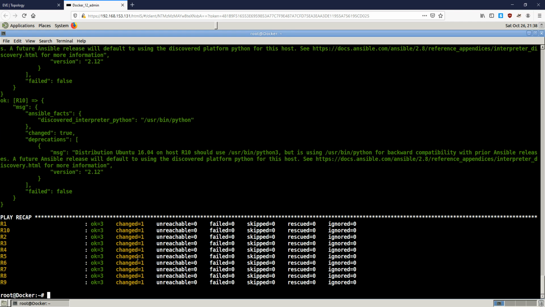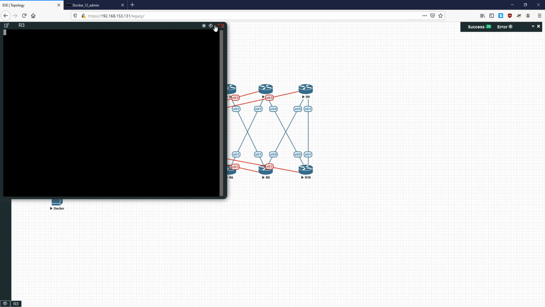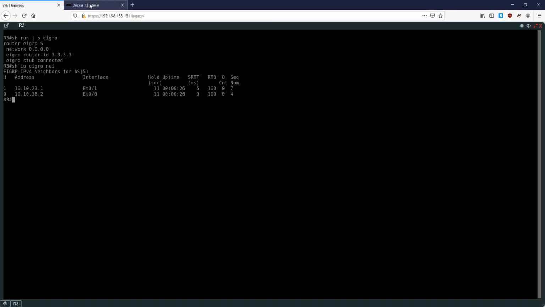So that's that, all changed. We can see that here as denoted. Let's go into the router. So let's have a look at this one again. Like I say, this one should have just a normal EIGRP, which is the more common way to see it. There we go, router EIGRP, show IP EIGRP neighbors. We've got our neighbors up.